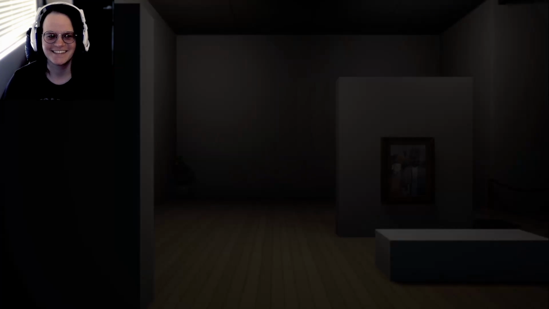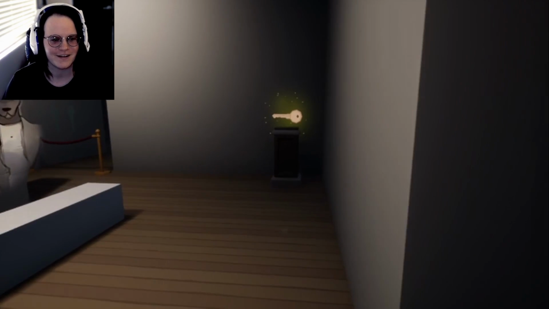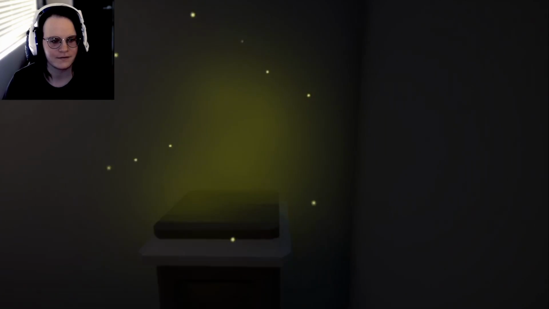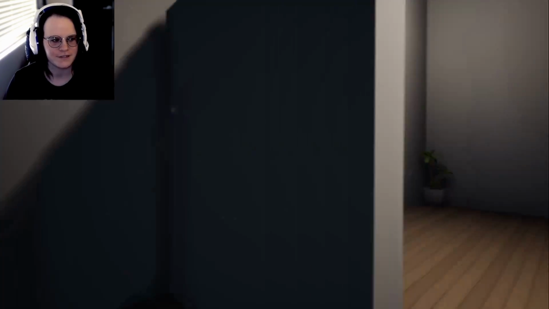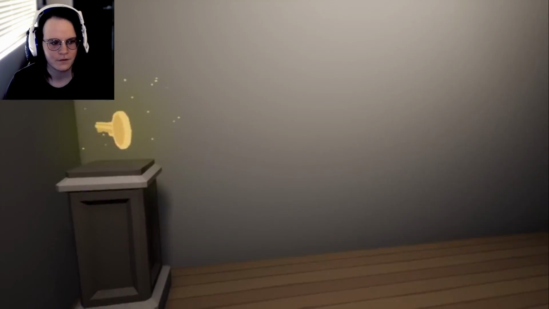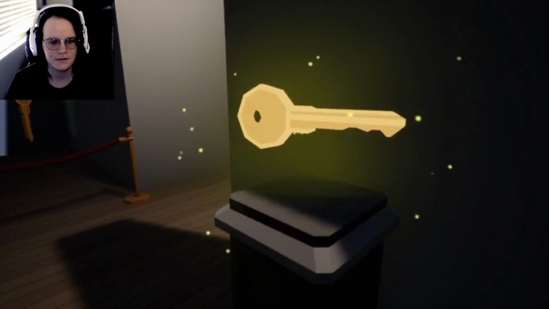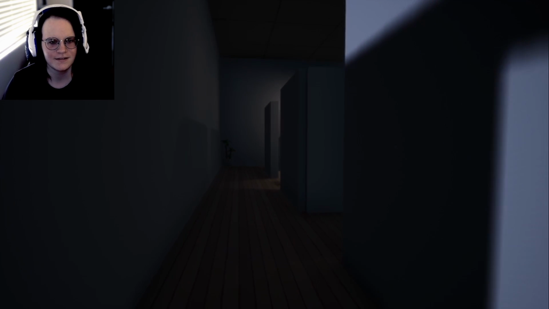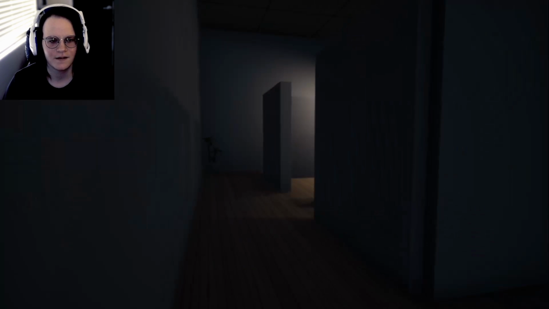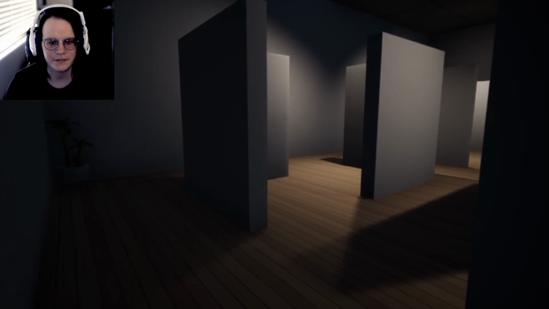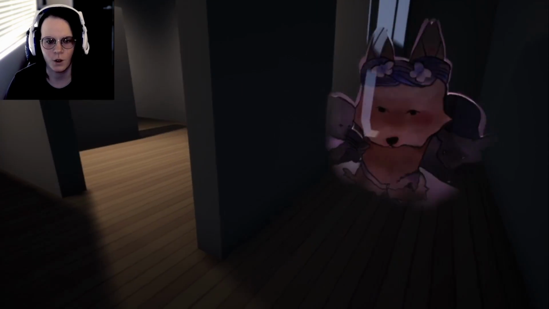I like this. This is really cute. I like this a lot. Alright, let's try and back up before they get too close here. So we're gonna need a couple of different keys. There we go. That wasn't too bad. Let's see, where are the paintings here? So the paintings can move around, it seems like. Oh god! Hi!